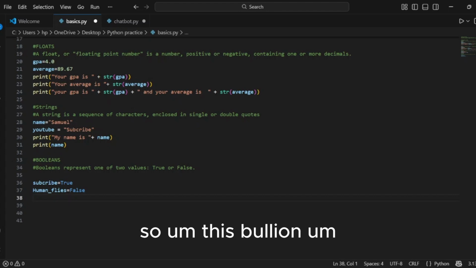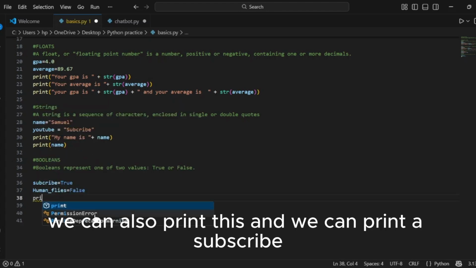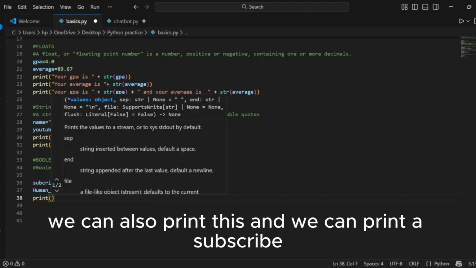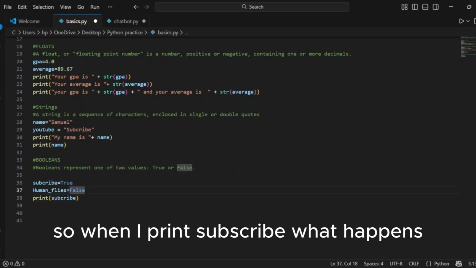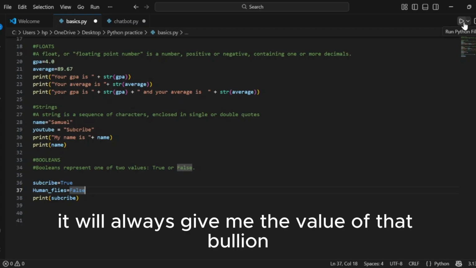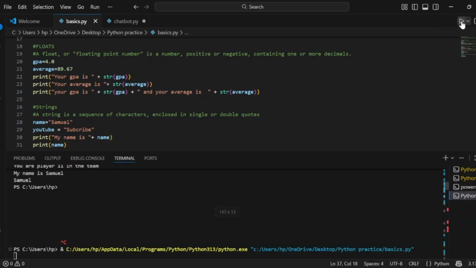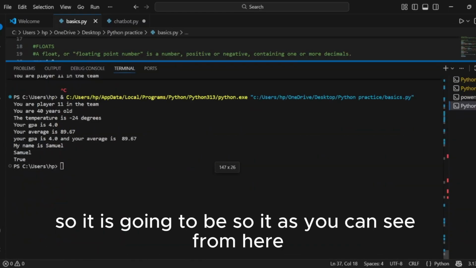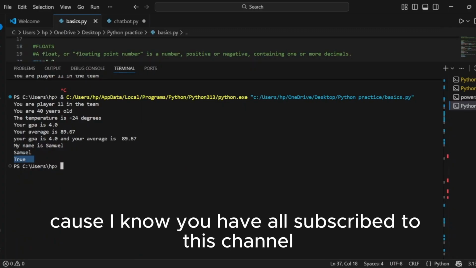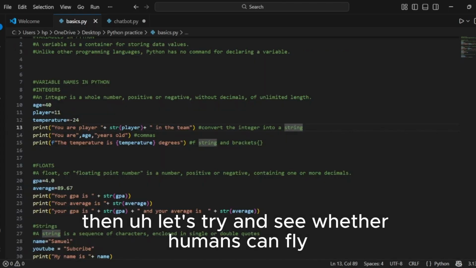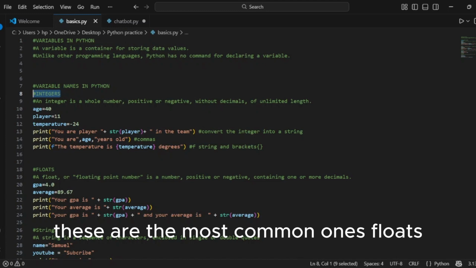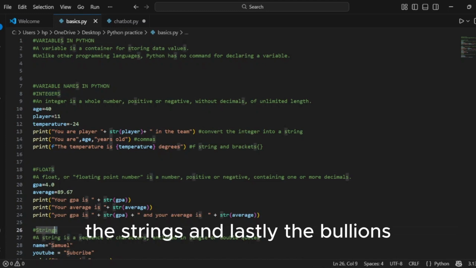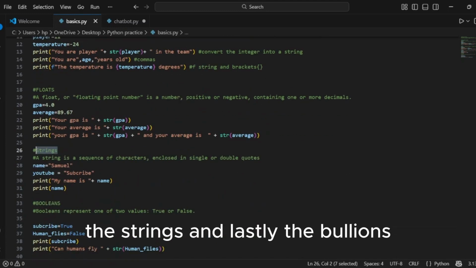So this boolean, we can also print this. We can print subscribe. So when I print subscribe, what happens? It will always give me the value of that boolean. So it is going to be, as you can see from here, it is always true. Because I know you have all subscribed to this channel. Then so variables, we have the integers. These are the most common ones: floats, the strings, and lastly the booleans.